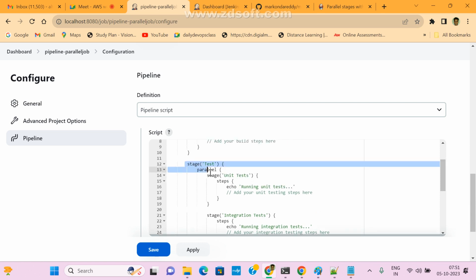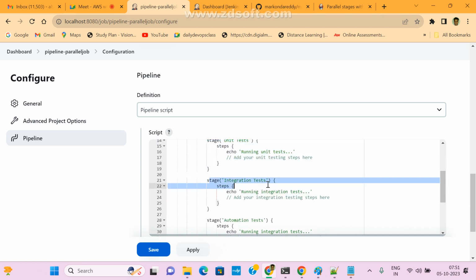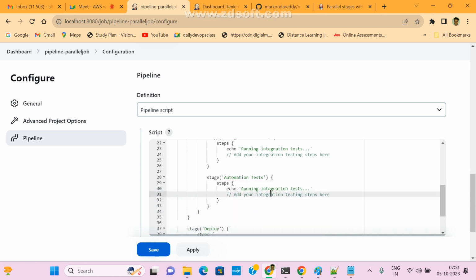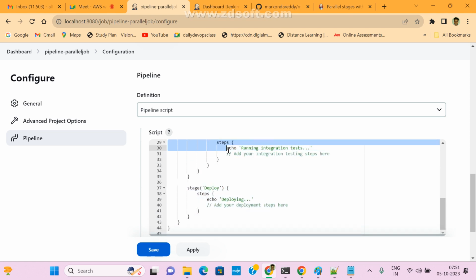This is the syntax. We need to remember only this line. Which one do you need to add? Parallel, stage, remaining story same. This is the integration test steps. Whatever you want, we can write here. And stage automation test steps. Whatever you want, we can write here. That's it. Now these three stages are running parallelly.